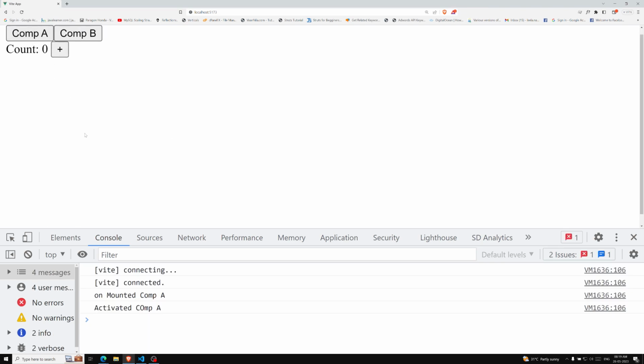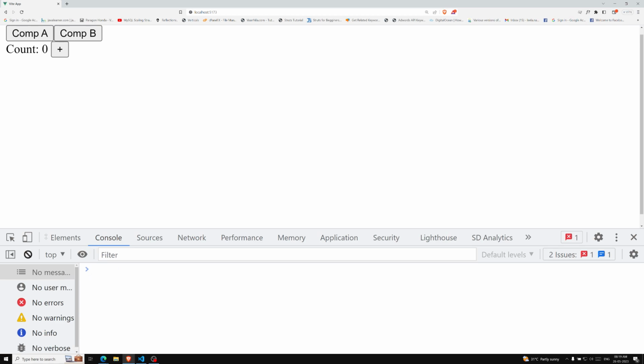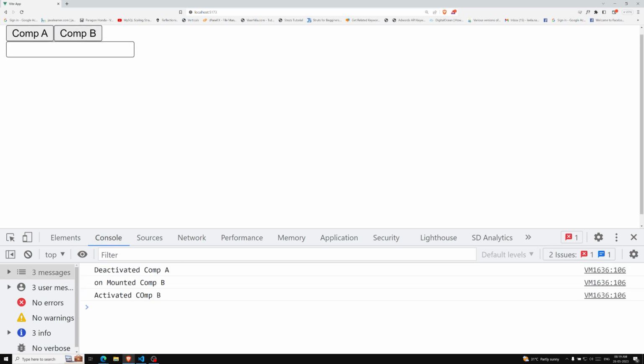When component A is mounted, we are able to see that onMounted is fired and also activated component A is fired. But when I move to component B, first deactivated component A is fired, and mounted and activated of B are fired. From the next time onwards, mounted will not fire. All the time activated and deactivated will fire. If I go to component A, deactivated component B is firing and activated component A is firing. So like this, the lifecycle hooks will work.